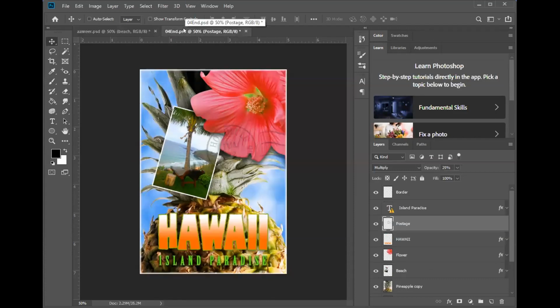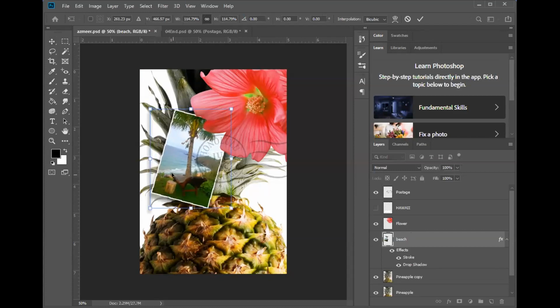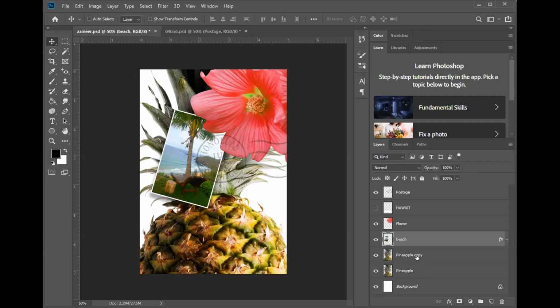So does it look like this? Okay, just that the photograph is too small maybe. So I can press Control T and make it a little larger if I want to. There you are. Okay. Right, so the beach photo is done. And pineapple is done. Postage is done.